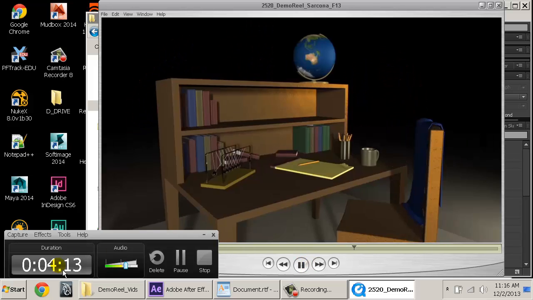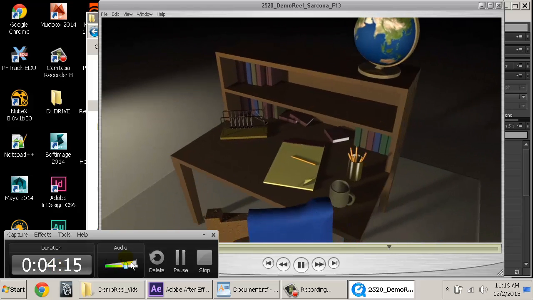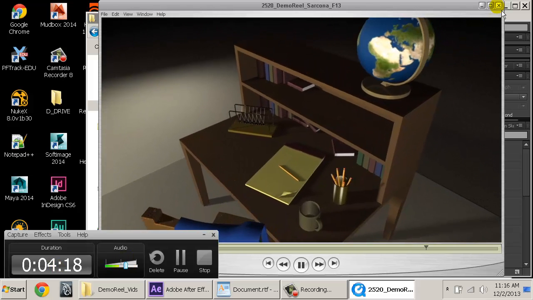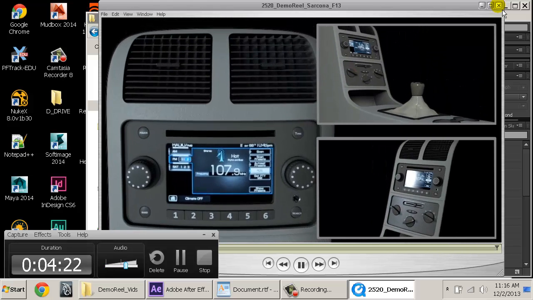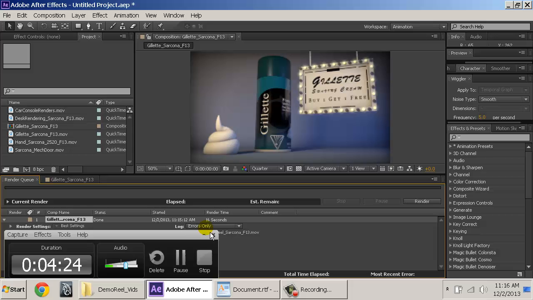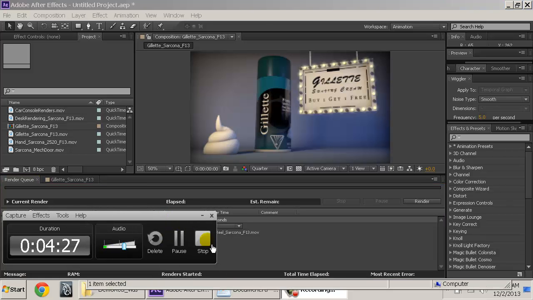Okay, so in less than 5 minutes, you have your entire demo reel done. The hardest thing is just making sure that you have all your footage there. Okay, obviously you don't want to have to go back and re-render something out. So look at all your sources, make sure you have all of your footage. Okay, and that's it.